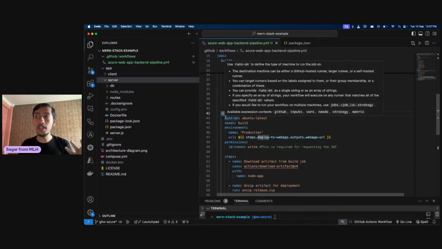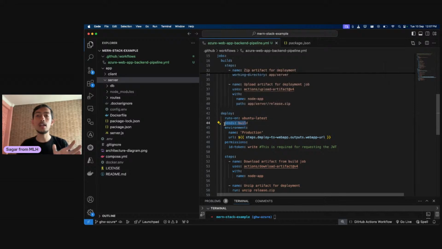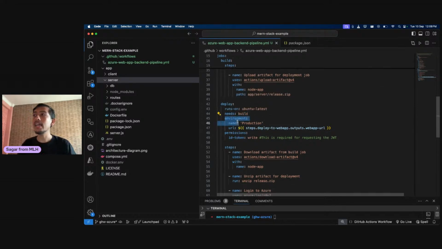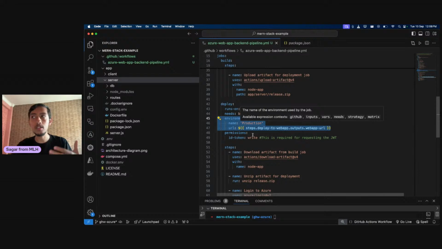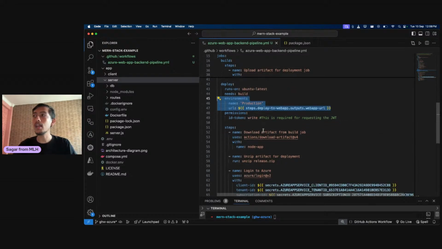So why would we deploy if there was a failure in the build process, right? So we add this so that it happens serially. First build, and then only deploy, and then we give it a production. So this is like setting up an environment. So we give it a name, so you can see this in GitHub. I will just come back to this in just a second. And it needs some permission, so we just provide that.